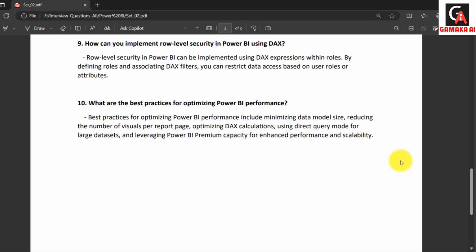Then optimizing DAX calculations. Whatever calculations you are doing using DAX, data analysis expressions, using calculated measures and columns, should be meticulously reviewed. Then after that, using the DirectQuery mode for large datasets. As you all know, import mode can only handle 1 GB of data for free licenses, and if your data is more than 1 GB in size, you can use the DirectQuery mode to query the databases.